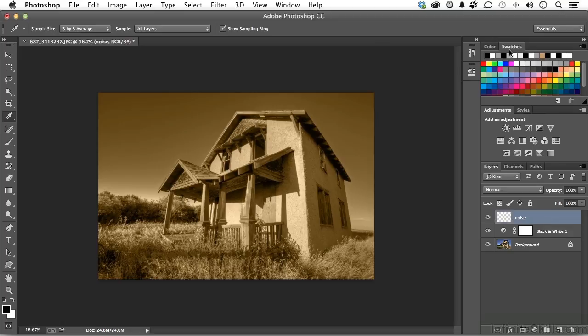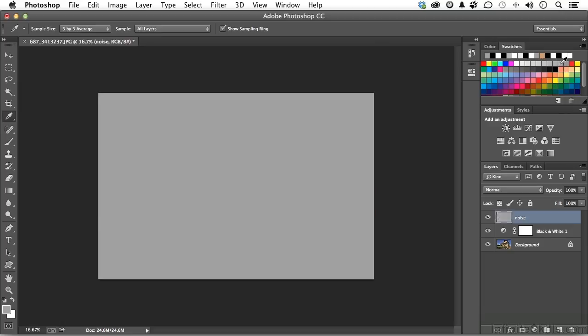Come over into your swatches and pick a neutral gray color. It doesn't have to be exactly 50%, just choose a gray. Now, what you want to do is fill this noise layer with that color. So we're going to use a shortcut to make it easier. The shortcut is the same keys, but different on a Mac and a Windows. If you're on a Windows system, hold the Alt key and press the Backspace key. If you're on a Mac, hold the Option key and press the Delete key. The same keys, I wish they'd get the names together.